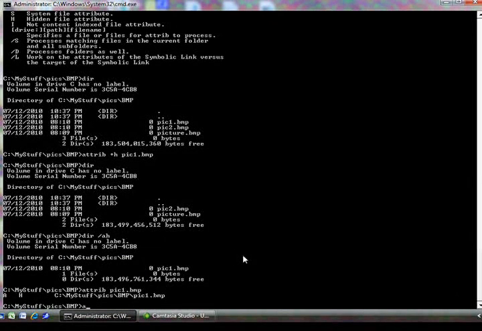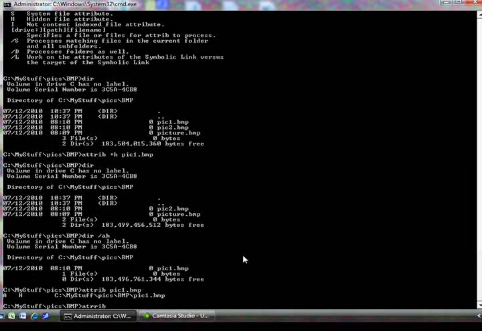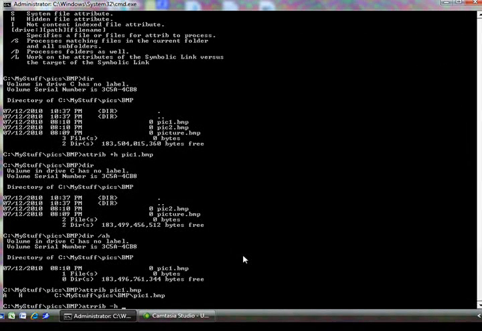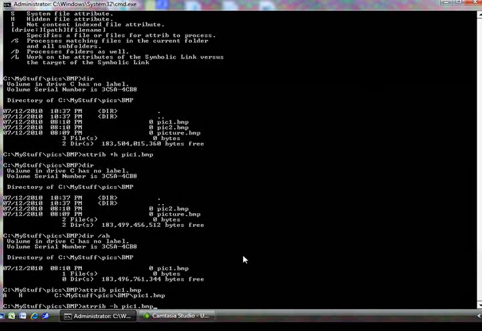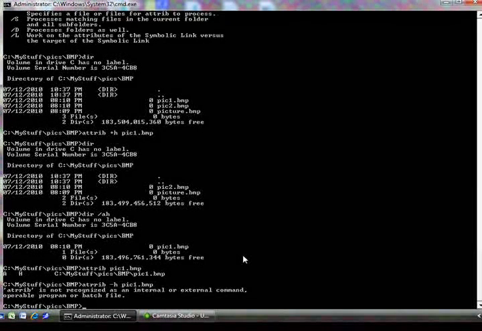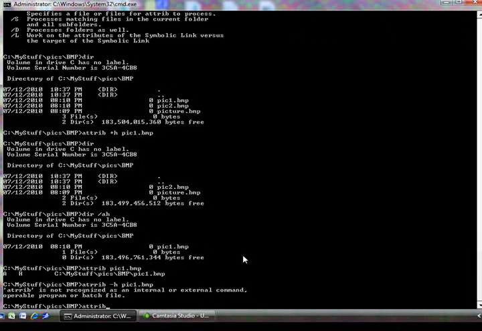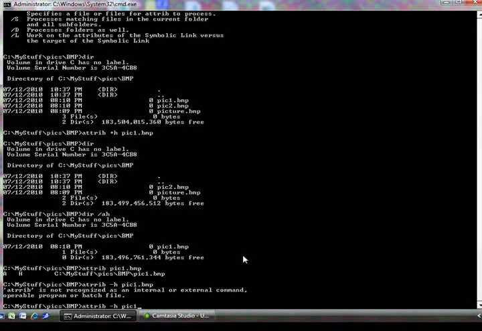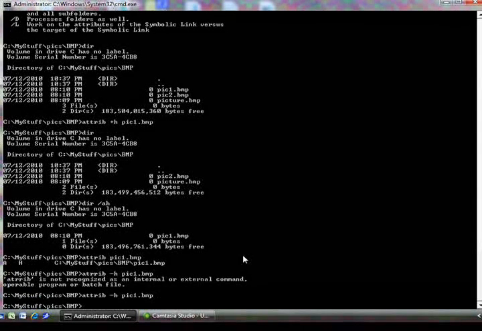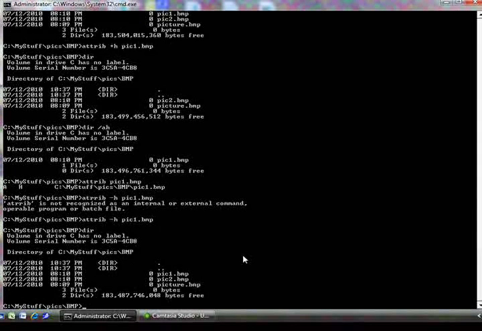But we're probably going to want to be able to see that file, so we'll go ahead and turn that off. And this works the same for any of the attributes. Use plus or minus to turn them on and off. So minus H, the name of the file, once again, pick one.bmp. Misspelled it, so we'll try that one more time. Attrib -H, pick one.bmp. There you have it. It's back.